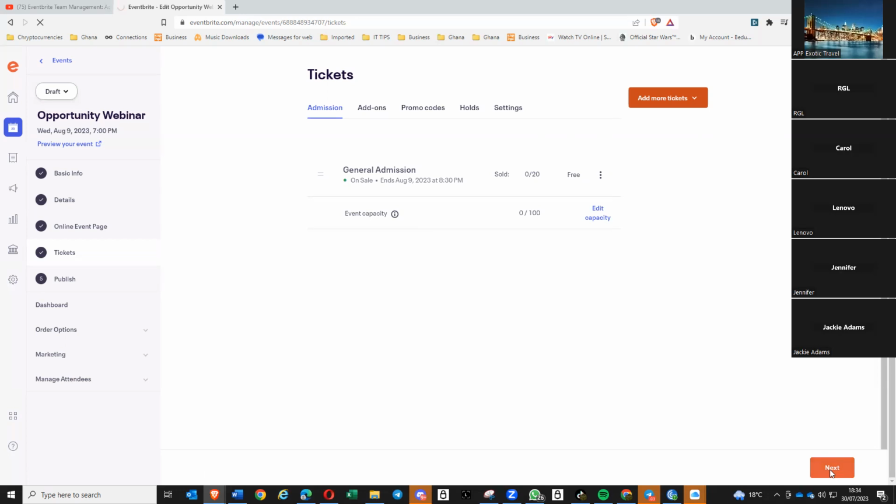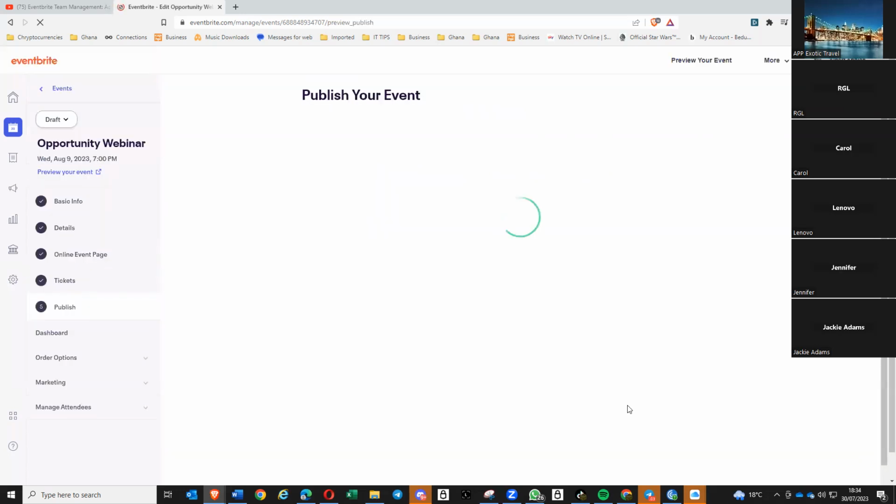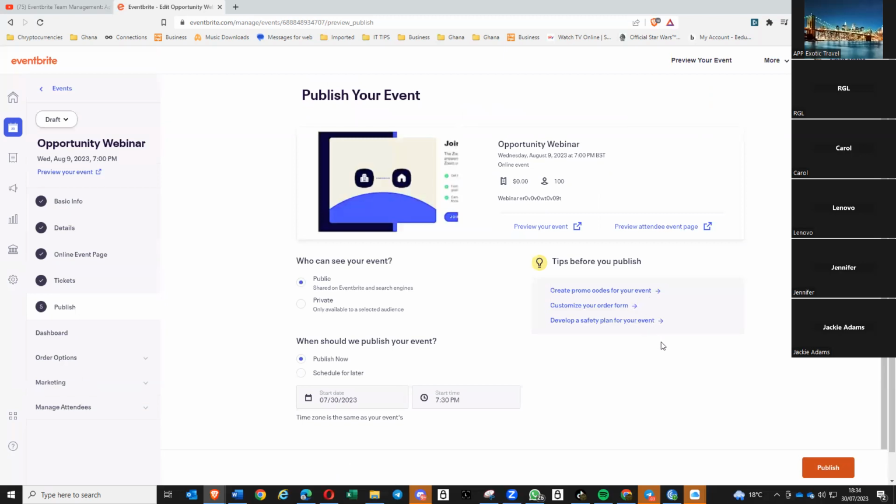So if I click on next, this is the last stage. This is the bit where you can do your final adjustments and make sure that you're happy with what you're seeing. Just below the center of the screen to the left, you've got publish now, or schedule for later. So you could say, I'm happy with what I've done, but I don't want to make it visible just yet. You can schedule it to start at a particular date and time, or you can publish it now if you wanted to.